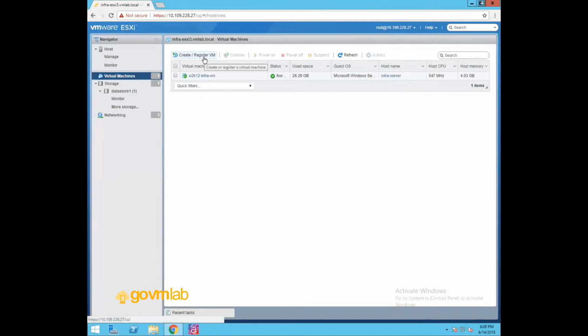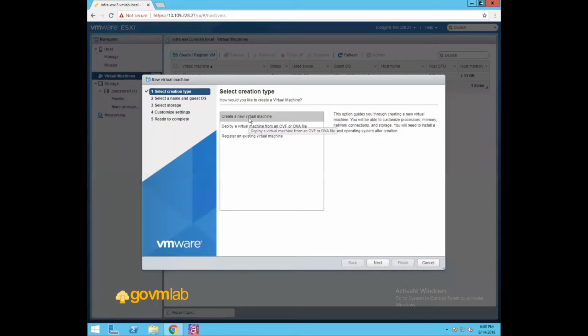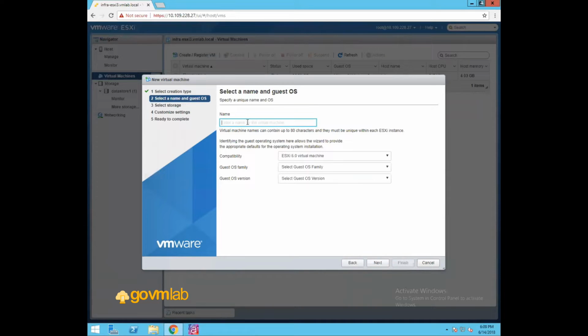So to create ESXi in a VM, first we have to create a virtual machine. Click on create. Since we are creating a new virtual machine, select create a new virtual machine, click on next, and give a name to your virtual machine. I'll give it the name ESX-01A.lab.local.